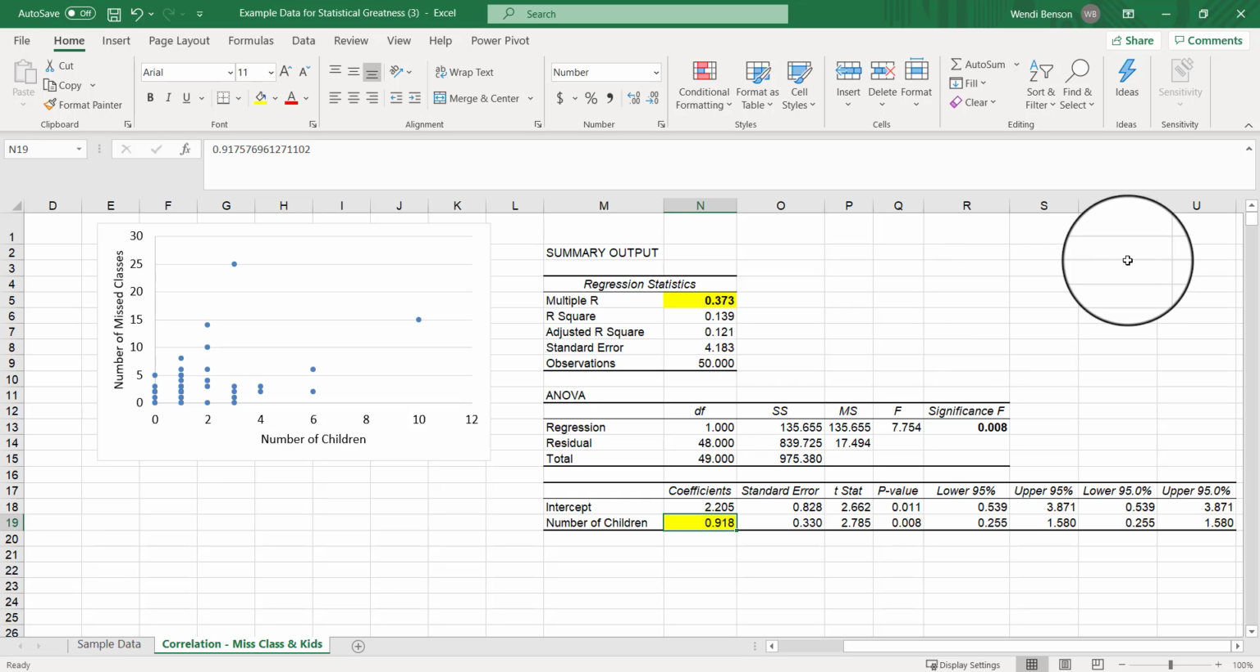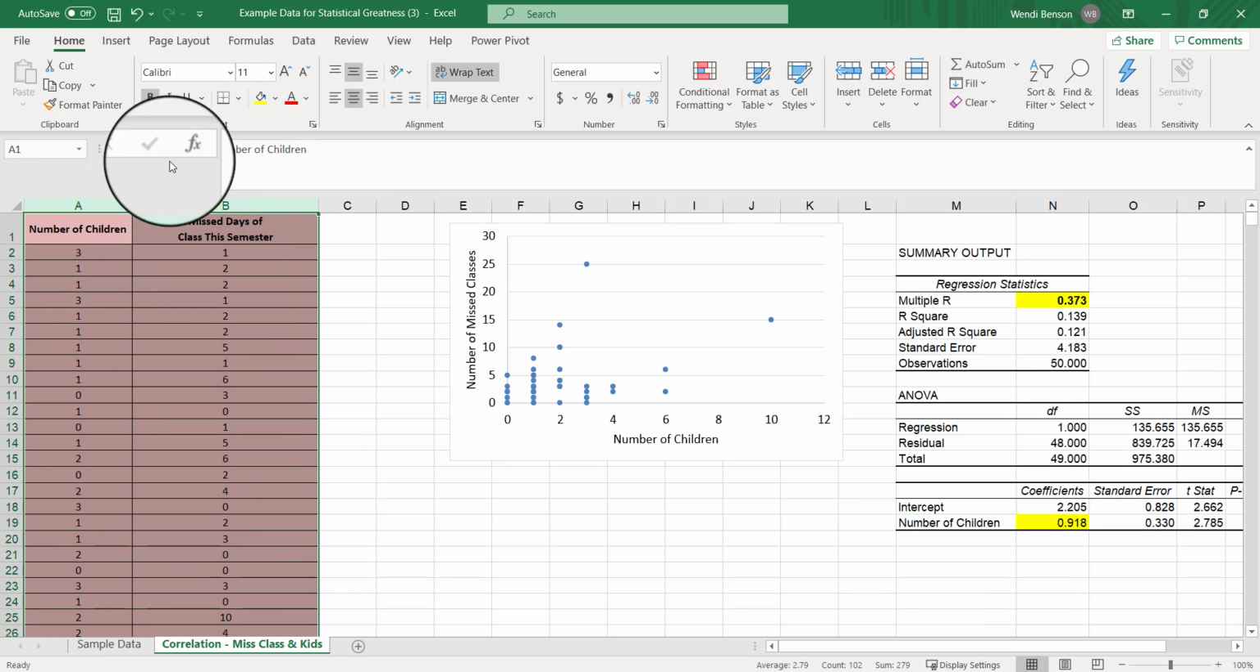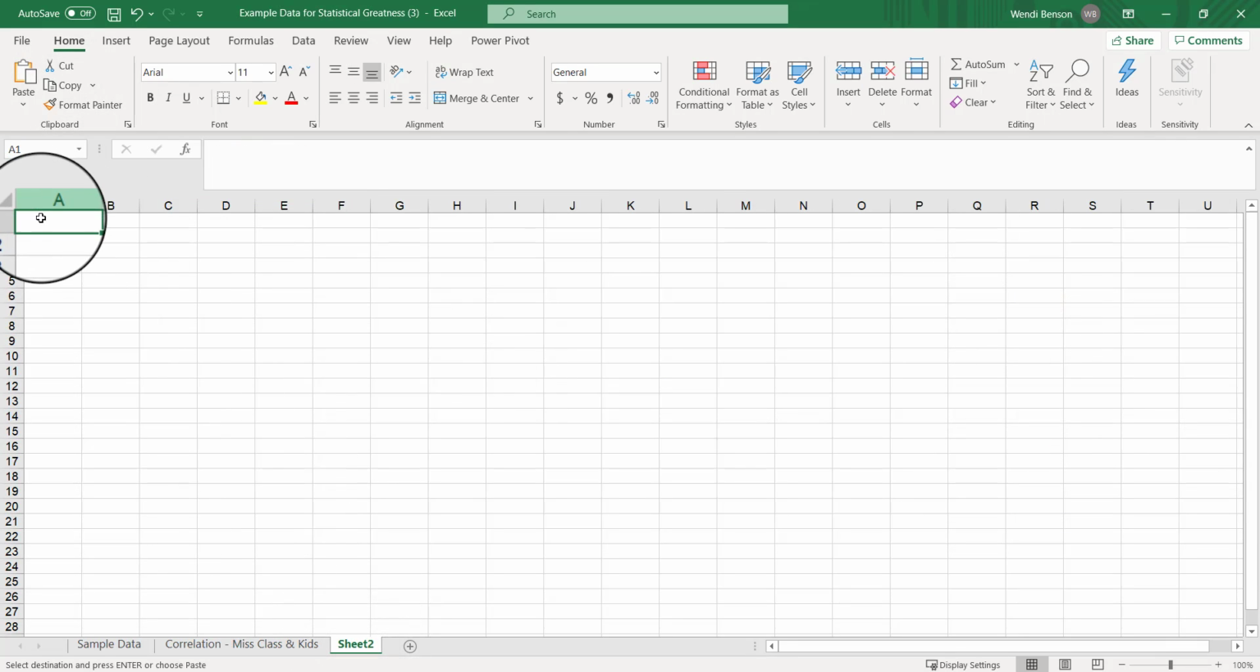Okay, so now let's go ahead and do the correlation again, but we're going to get rid of the outlier this time. So let's just start from scratch and we'll just steal this data from here. Copy, new tab, and paste.